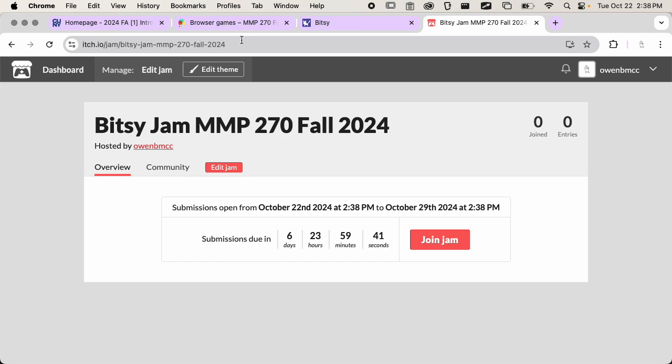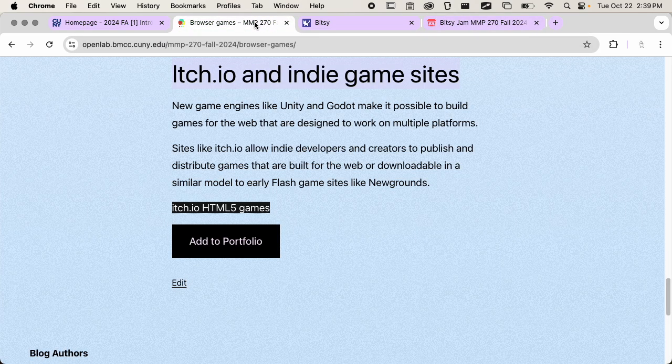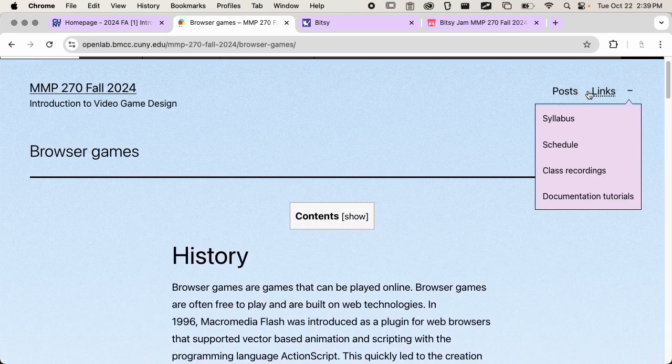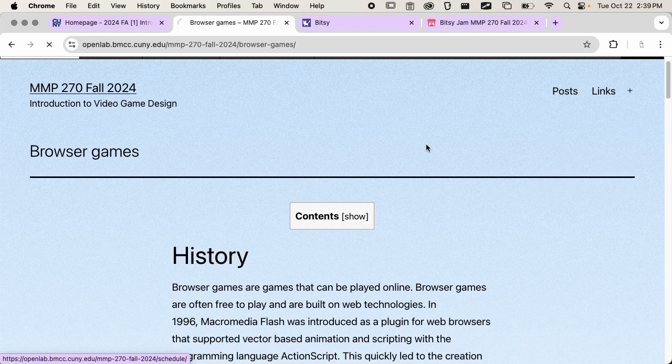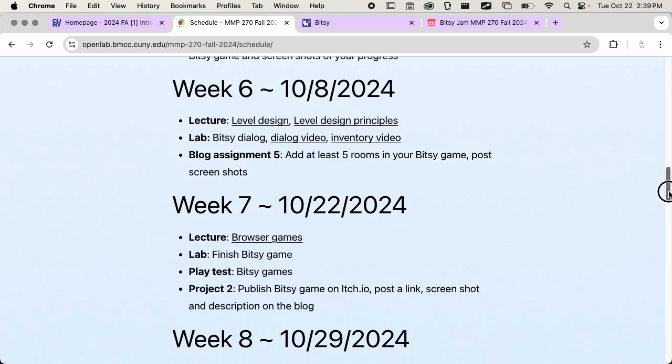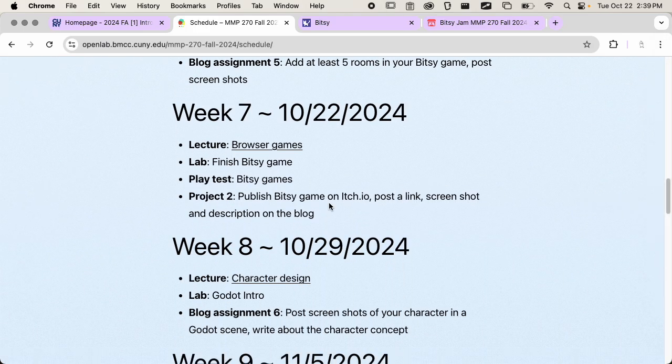I'll put the link for this into Brightspace as usual. And yeah, that's what we're going to do today. Work on the game, add it into the jam. Obviously, you're also going to post your game on OpenLab. So we've already gone over this a few times, so I don't need to go over it again. But for the OpenLab post, make sure to include a link to the game. You should have at least some documentation of the game. So a screenshot or a short GIF would be fine for that. And then a little description.